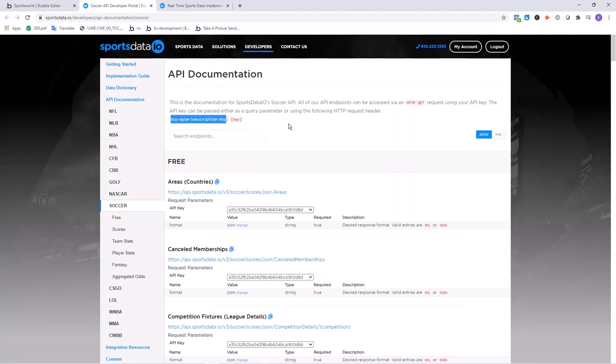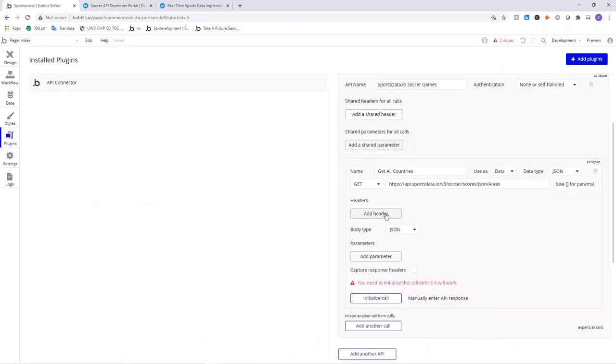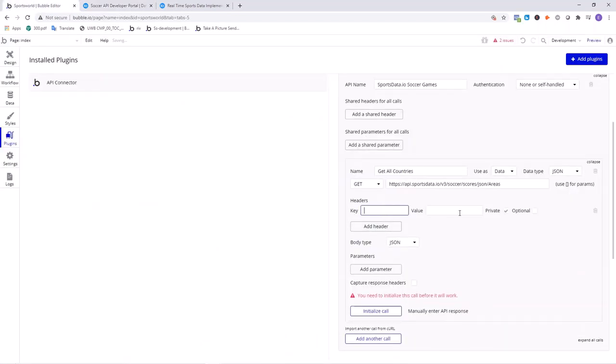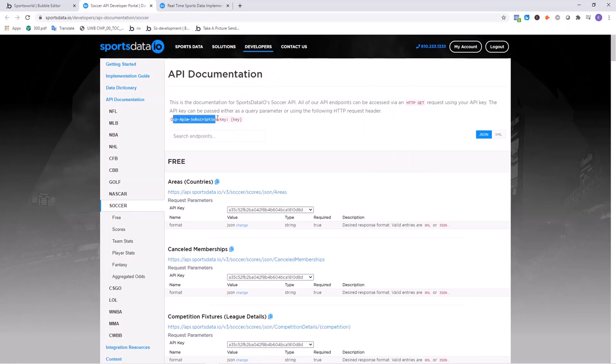So here we have this little piece of text that we're going to copy. And it says in here, you can pass the API key as a query parameter or using the following request header. Let's look at what a request header is. It can be added right in here, and in here we say request header. And so it's telling us that the key for this should be this Ocp-Apim-Subscription-Key. So if you copy this first part, and then the actual key that we'll add.